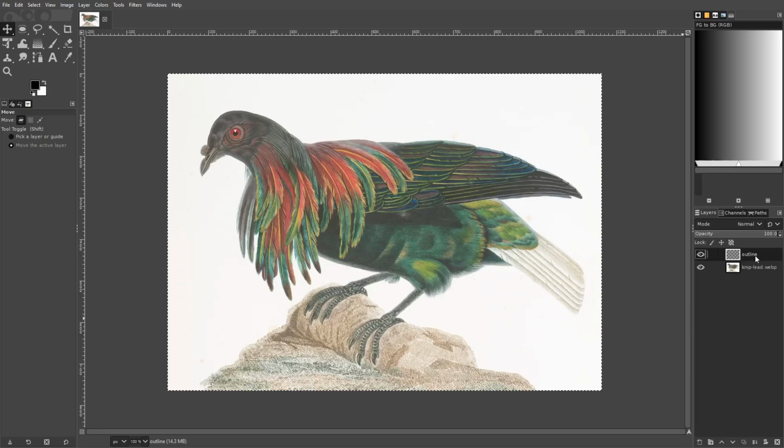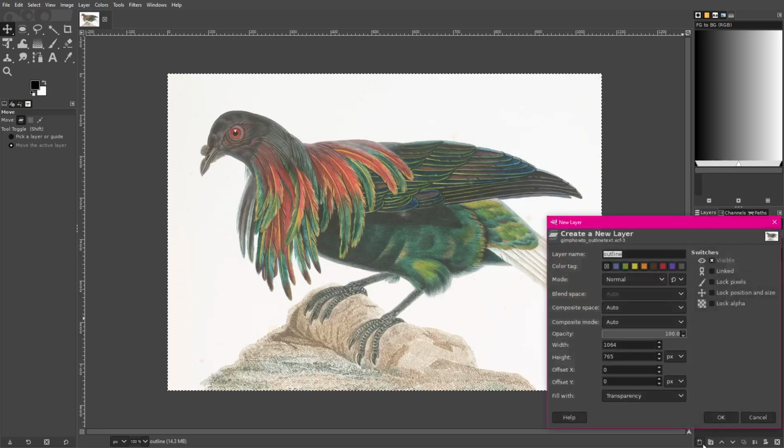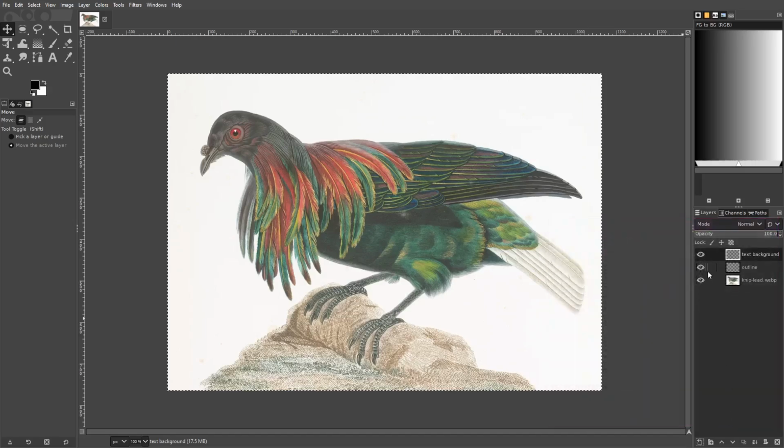So yeah, if you wanted to make your new layer for the outline, you want to have it filled with transparency, not a color. And you can name it outline or whatever, text background. You're going to see me kind of flail with stuff because I haven't made a tutorial video in a while. All right, so now we're just going to put our text.